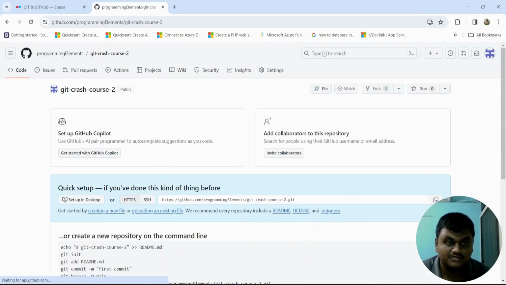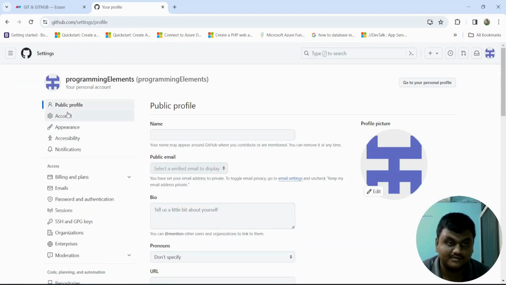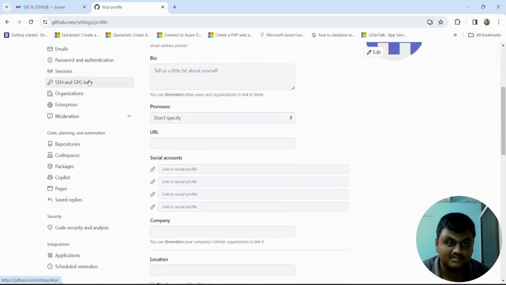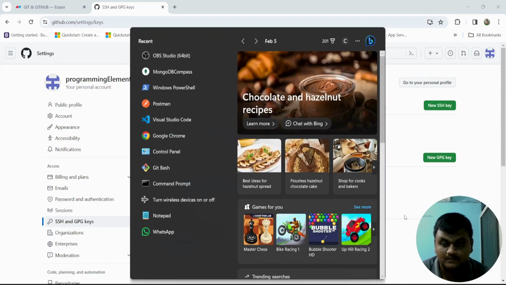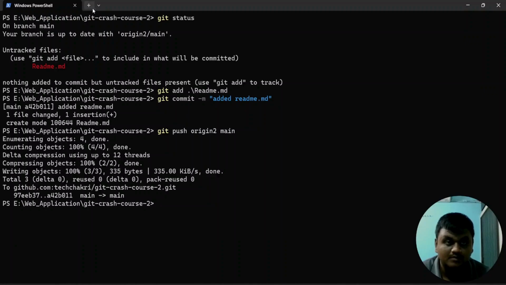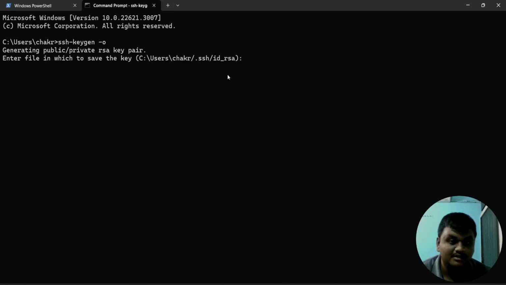With this account, come here and configure the SSH. Come to the settings, SSH. Here I'm going to run ssh-keygen. I'm creating one public and private key pair using this. RSA, it is storing into the .ssh folder. Click enter.